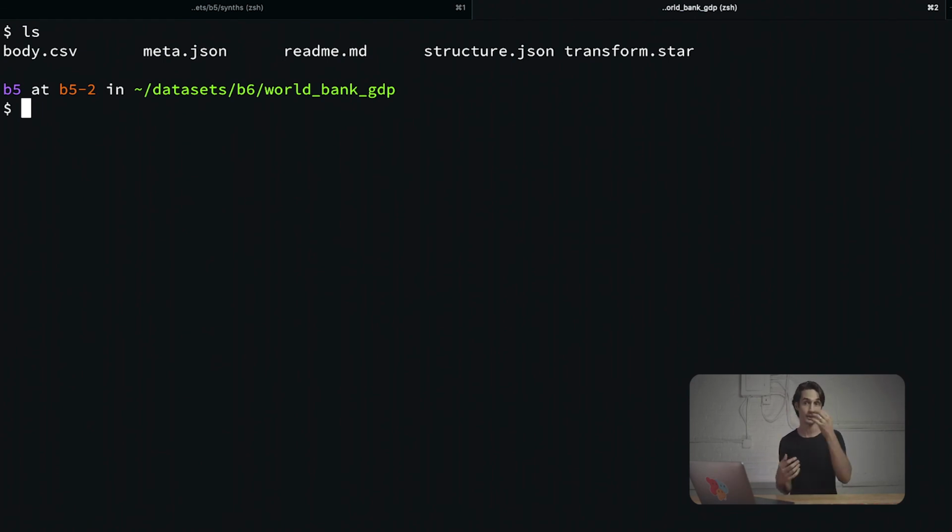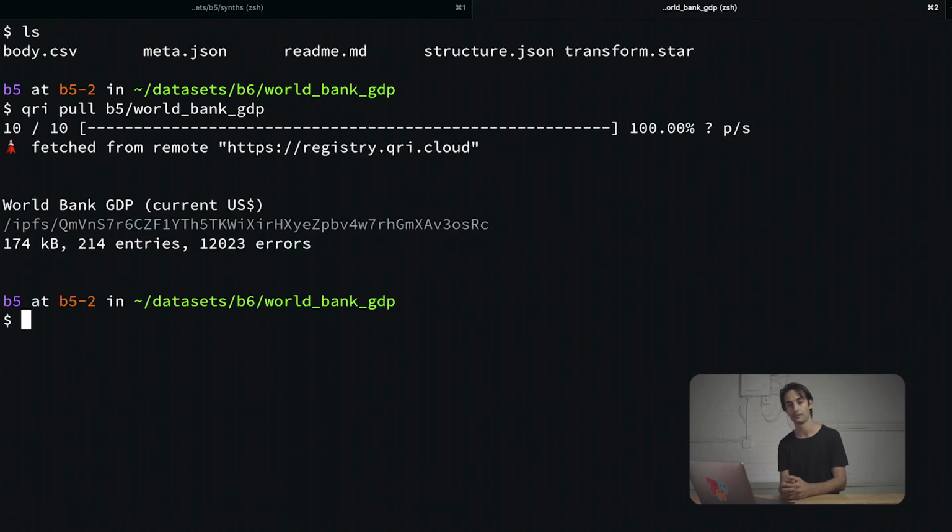And so now if I want to, I can use any other tool that speaks CSV files and just use this folder to talk to these data sets. And then if somebody, say, issues an update to that data set later, I can just type query pull and the name of the data set, World Bank GDP. That will go out to the web, check for the latest version, make sure I have it, and download it. In this case, I already have the latest version, so there's nothing to update.